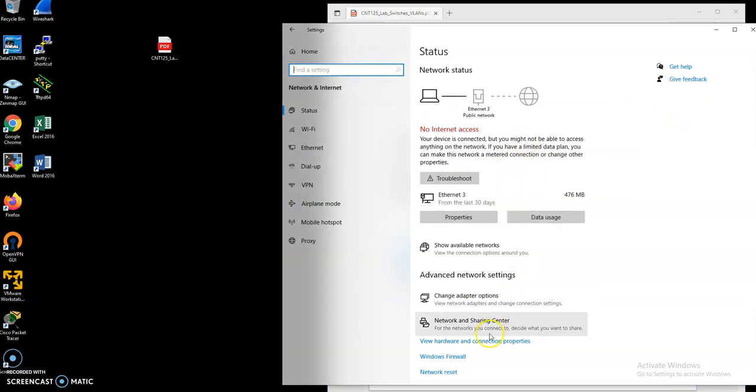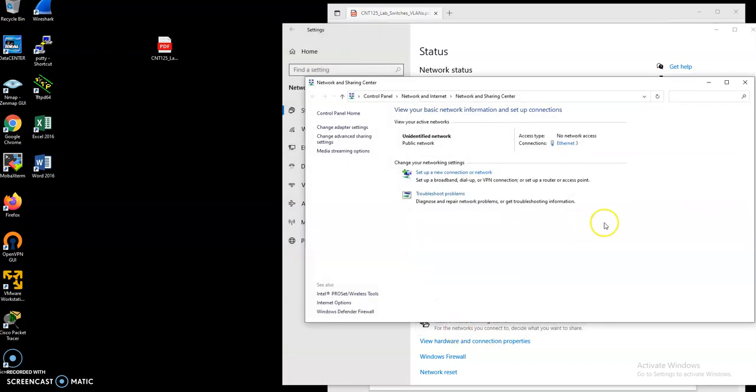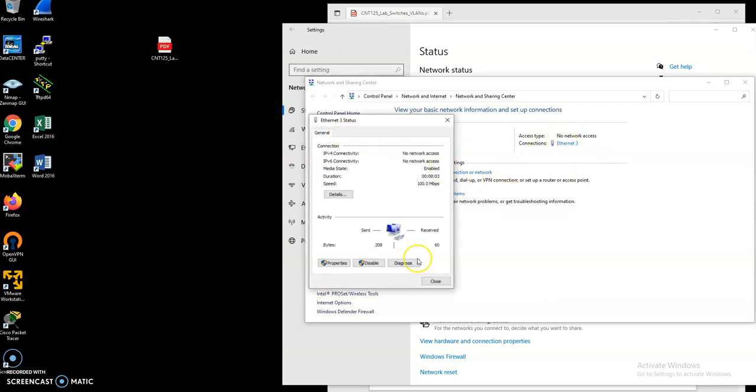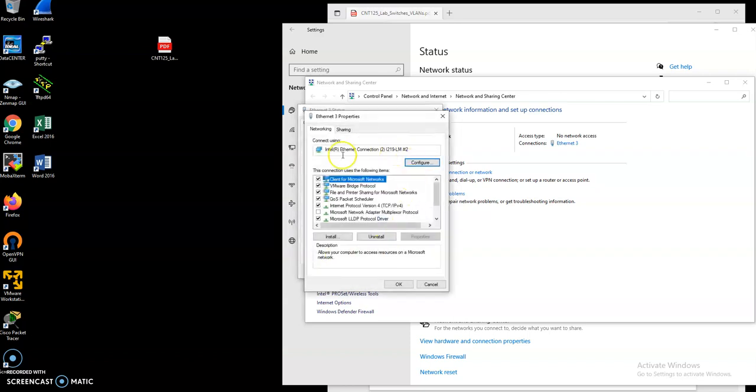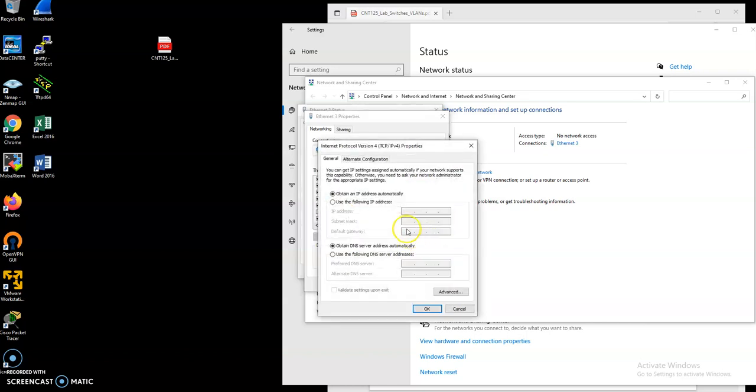Once that's open, I actually prefer to use the old school Network and Sharing Center, because this shows my Ethernet 3 connection. That's my current network connection that I have active. As I open this up, this brings up an activity window showing whether it's sending or receiving data. For a lot of people, this is very familiar from Windows XP, 7, and on. I'm going to go to properties here. This brings up all of the client services and protocols for this network connection. And I'm going to edit the TCP/IP version 4. So I'm going to hit properties on this.